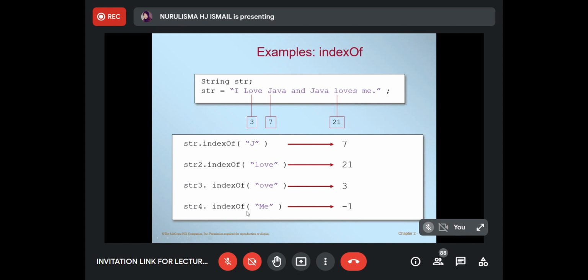The compiler is very sensitive to find out, to get the right output. That's why for this value of index of string 4, it is stated as -1, because the compiler couldn't find the capital N here and from the statement mean. Okay, so this is the index of method.